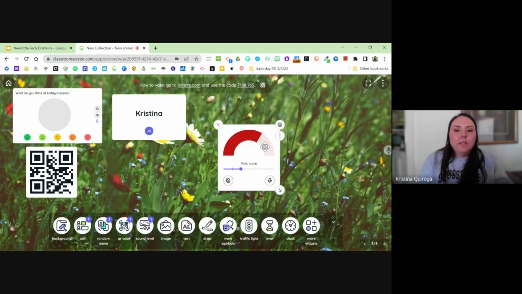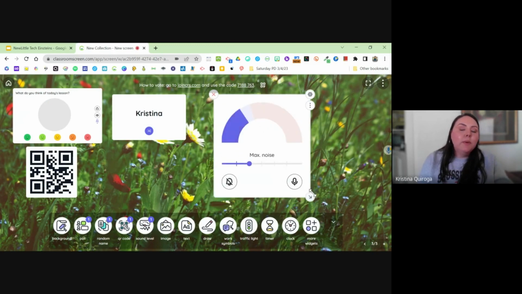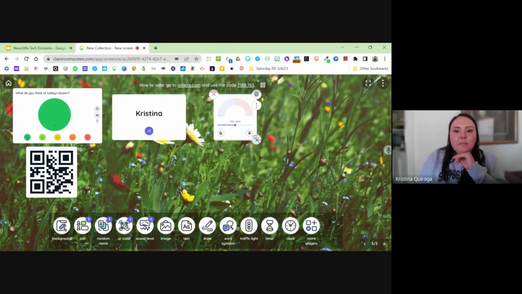Next is Sound Level. It's a great class management tool, especially if you like your students to work in groups or in partners. This is excellent if they need to start controlling their voices so they don't get too loud. What's great about this is you'll notice when it hits the red, I can turn on my little bell here, and it'll kind of ding to let them know, hey guys, you're getting a little too loud for this activity that you're doing. And I can control the sensitivity of how loud they're getting here.